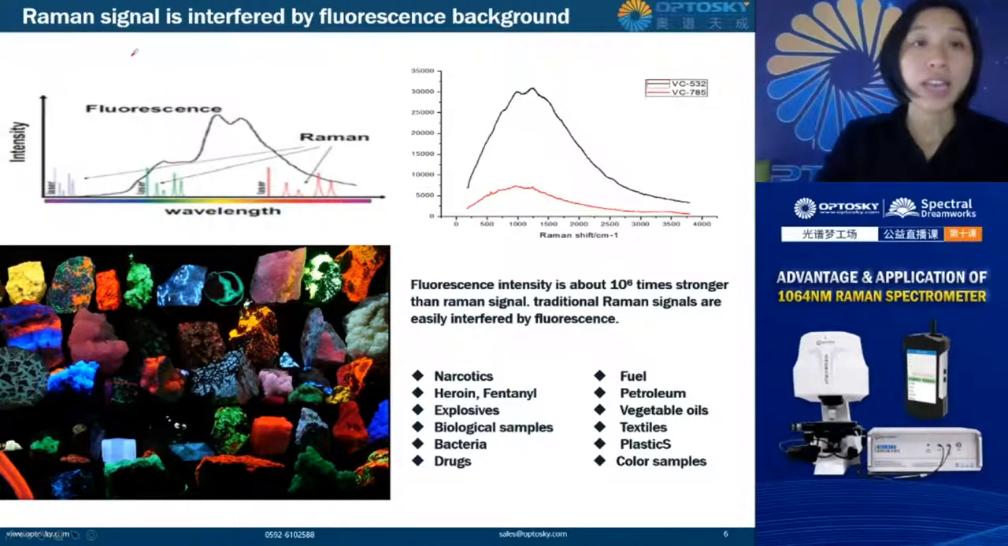Raman signal is interfered by the fluorescence background. This is the fluorescence, and the fluorescence signal is very intense. It's about millions of times stronger than the Raman signal, and traditional Raman signals are easily interfered by the fluorescence. So we can see the fluorescence signal is much higher than the Raman signal.